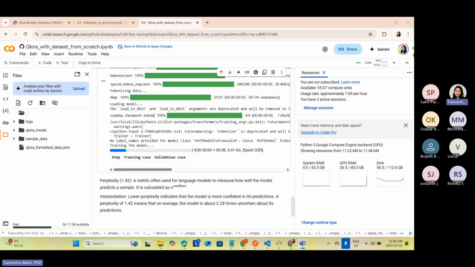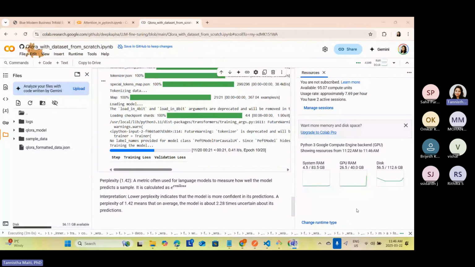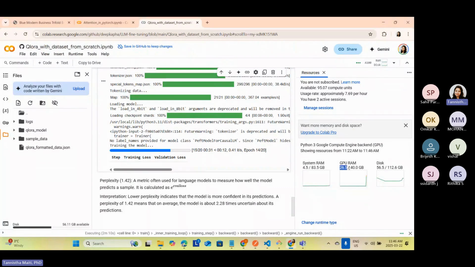Anyway, it started training, and finally it will calculate the perplexity. You have to use 1.1.42. If you notice, while it is training, it has already taken 26.5. So that's the reason your T4 can't be used whenever it's training. But I think I have provided code for Unsloth. Unsloth will work with T4.